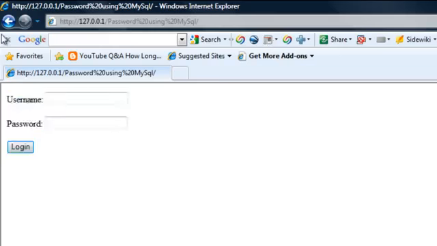So now we've got a simple HTML form, and in part 2 of this tutorial I'll show you how to create the PHP code for logging the user in. So stick around for part 2.